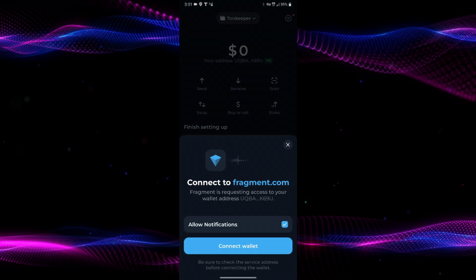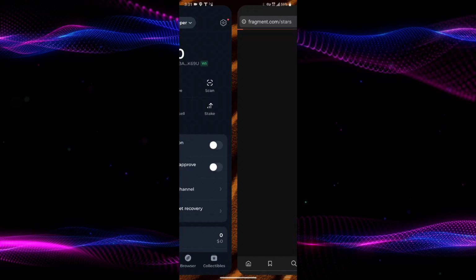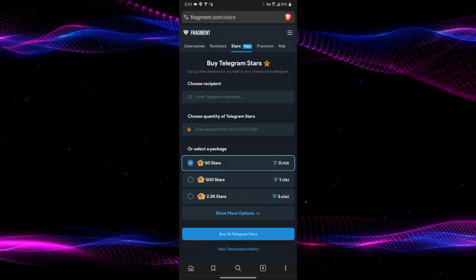In the Tonkeeper app, select your account and click on Connect Wallet. Enter your passcode to confirm. Your wallet will now be connected to Fragment.com. Navigate to the Stars section. Click on Buy Telegram Stars.